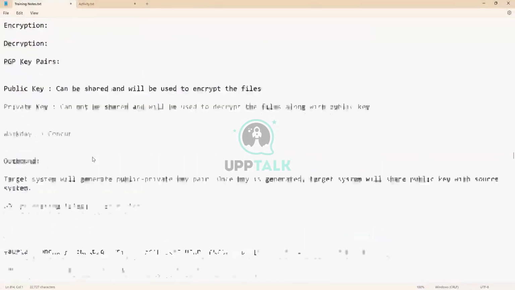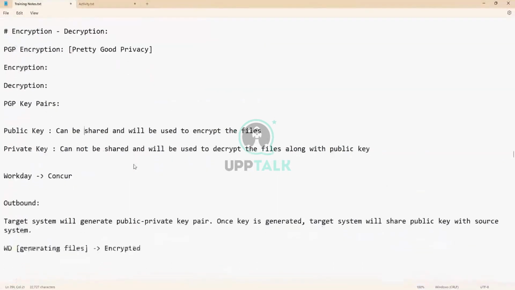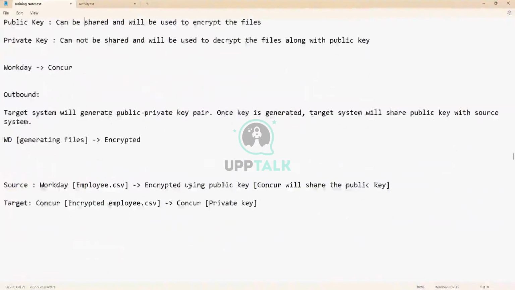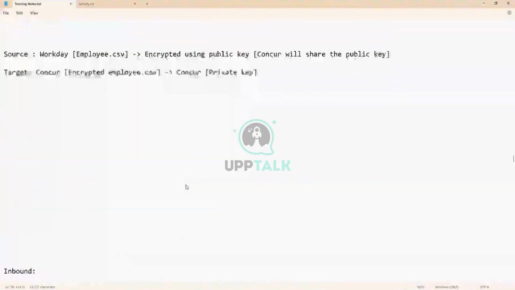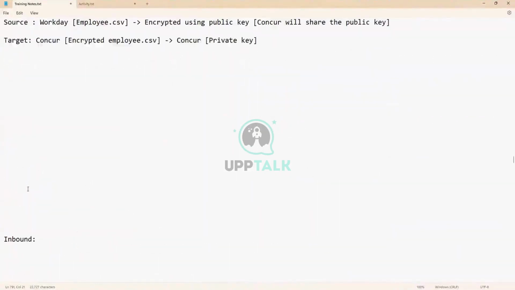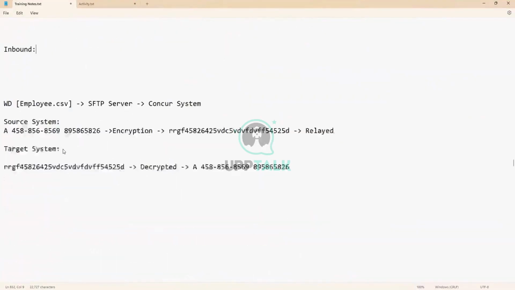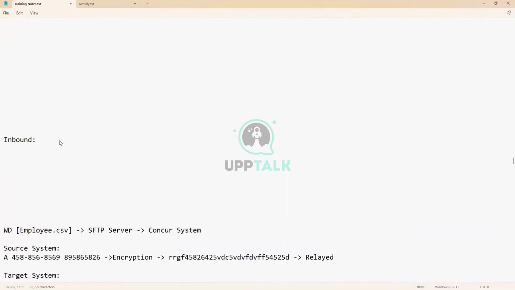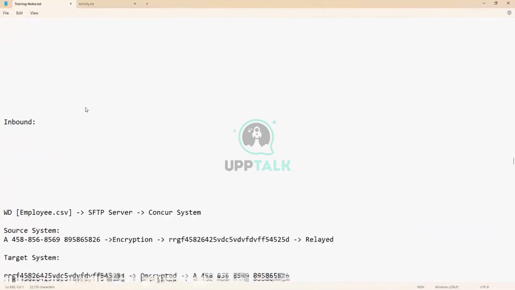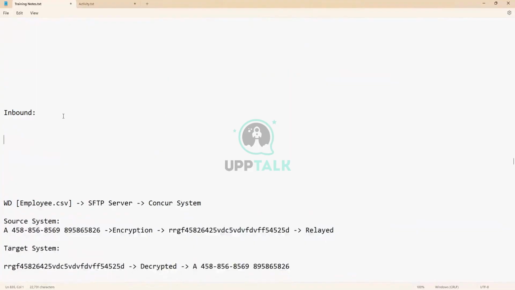Public private key pair. One question, Ganesh: in Workday, we are generating this, that means we don't need it for outbound, right? For inbound, yes, correct. I will come to that after some time. Let us discuss inbound first, then we will avoid confusion. Now in inbound, let's say Concur is sending a file to Workday. In this case, where exactly should encryption happen?